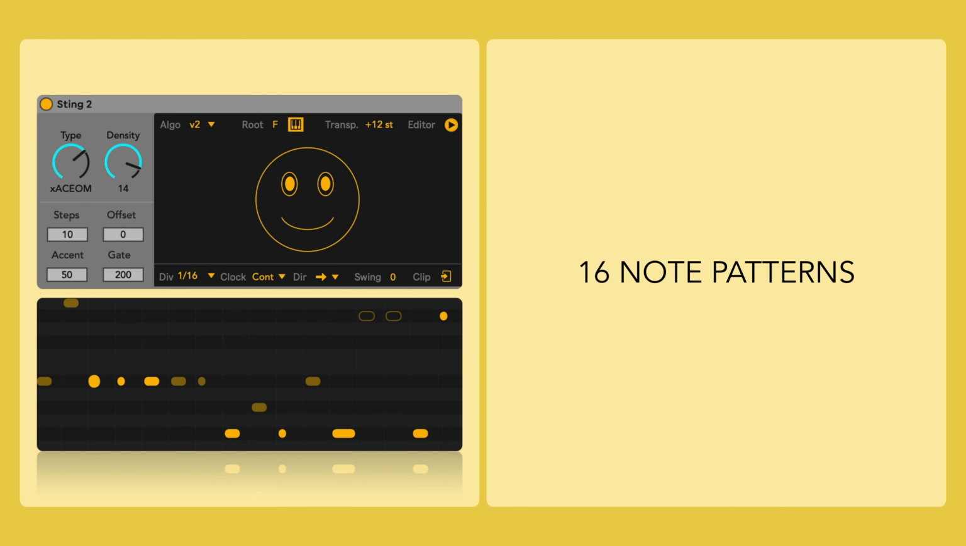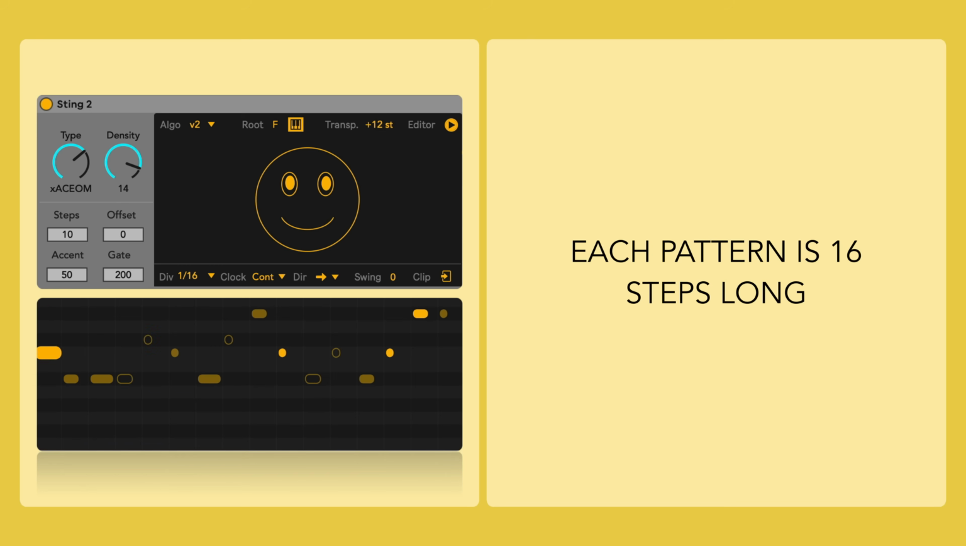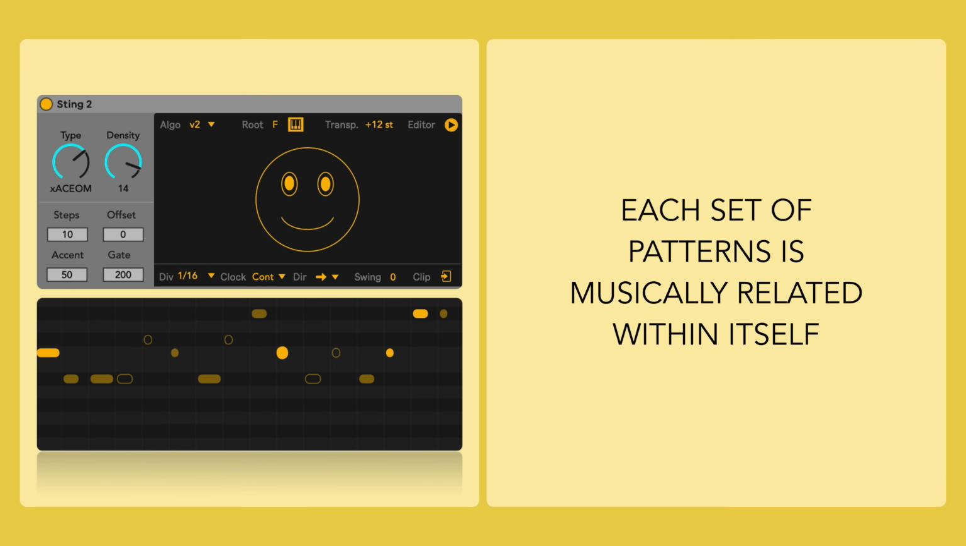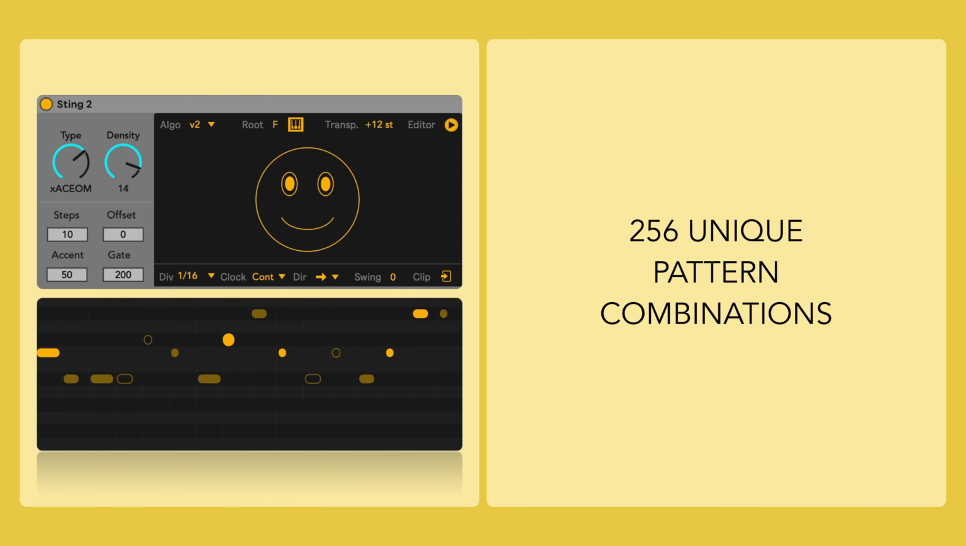Every time the smiley face is clicked, Sting generates 16 note patterns alongside 16 velocity, gate, and octave patterns. Each pattern is 16 steps long, and each set of patterns is musically related within itself. Think of it as a 3D pattern generator with simplified controls. One dial for note selection and another for dynamic expression across multiple layers. In total, this gives 256 unique pattern combinations.